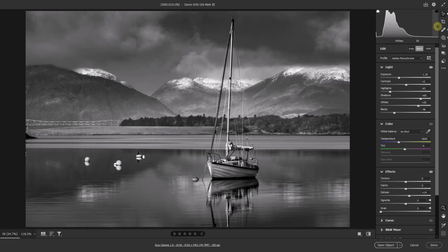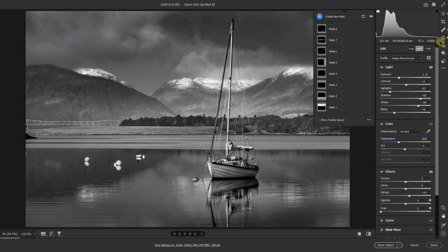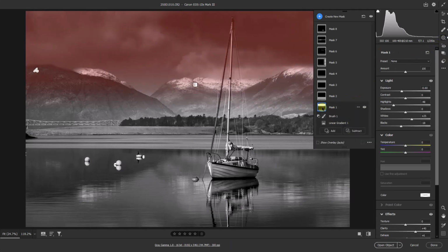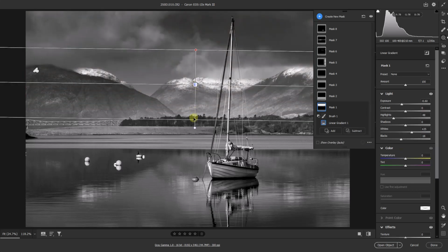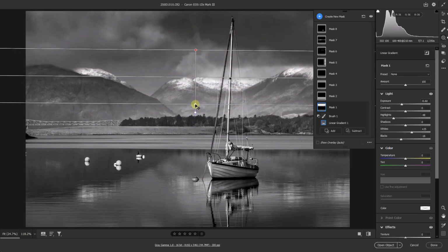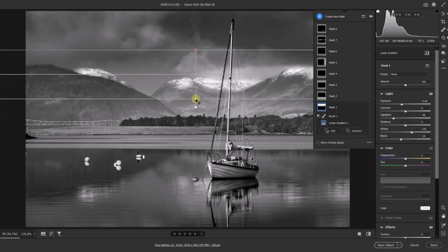I'm still not entirely happy with my sky, so I'm going to go back to my masks. I'm going to go back to that shading that I did before. I'm going to touch the V key to bring up the bounding box and click on it. I am going to adjust it. I'm just going to lift the base of that a little bit.